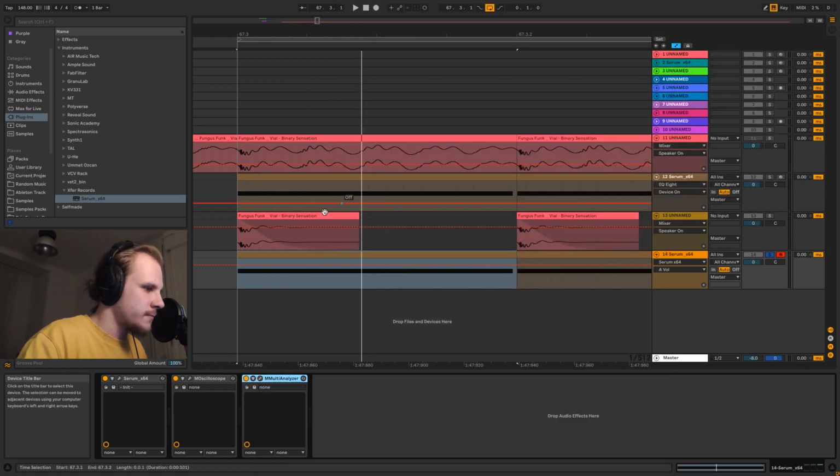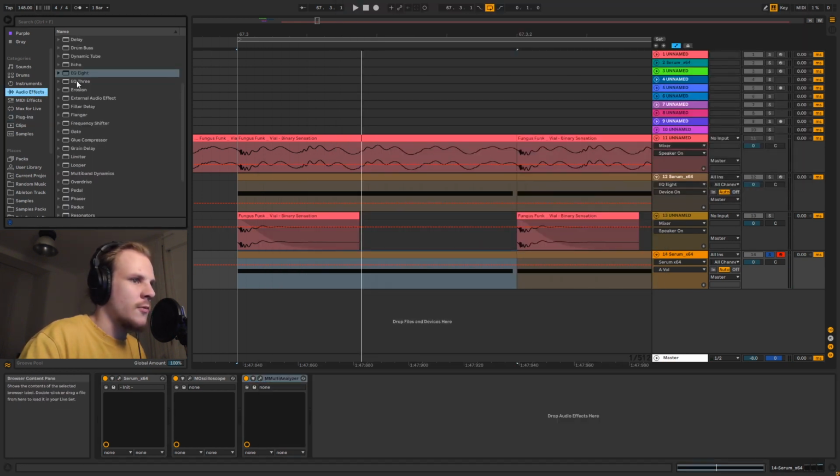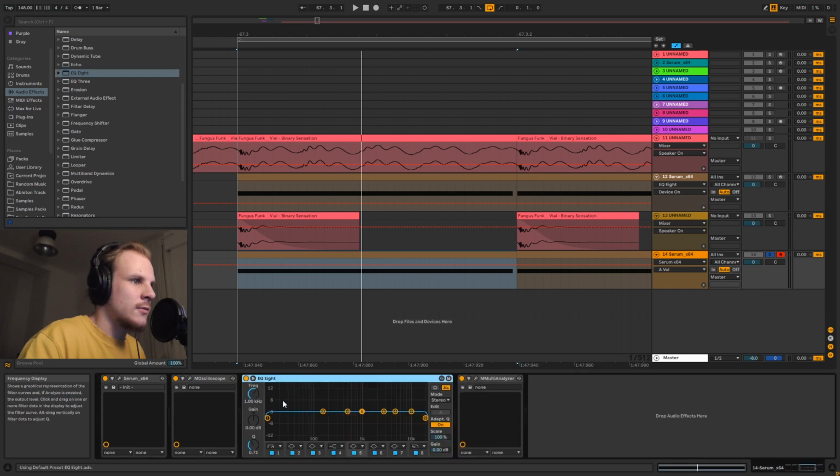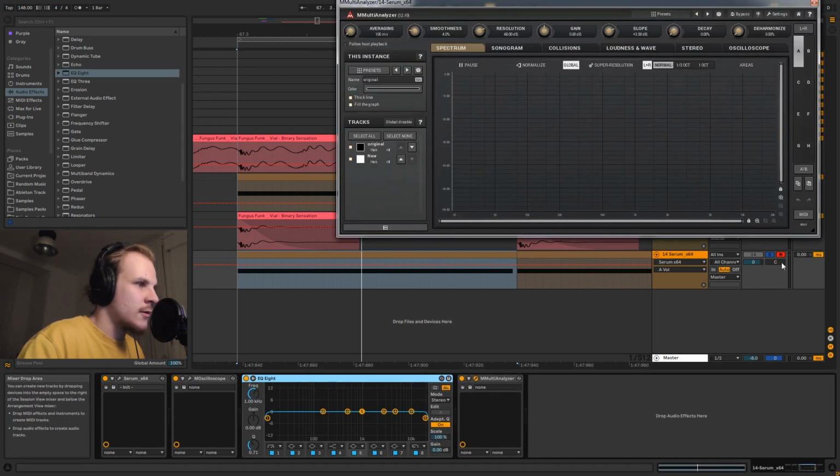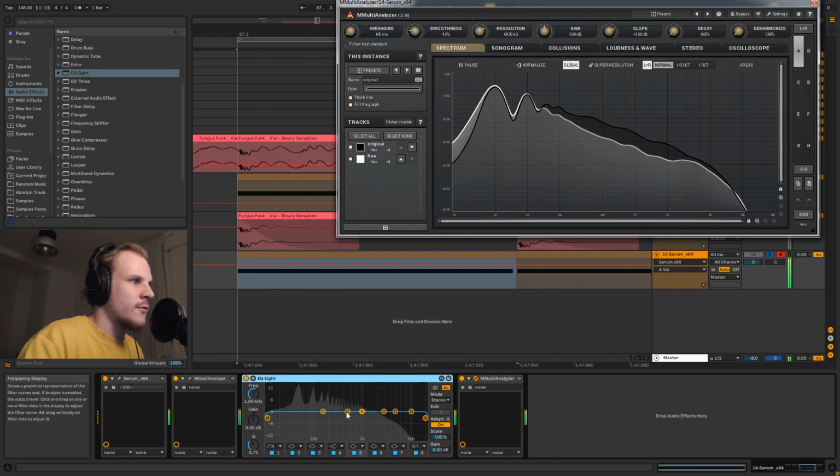And again, we're gonna insert an EQ. We're gonna open up our multi-analyzer, and we're gonna start getting into it. So what we can see here is that from the third harmonic here, so that would be this peak on the spectrum down below here, up until almost the highest high end, we kind of need to add a dip.